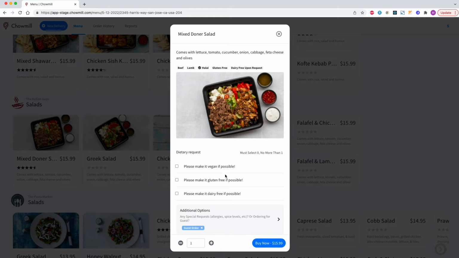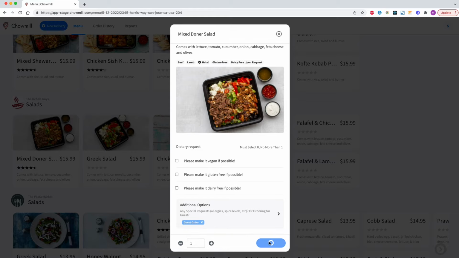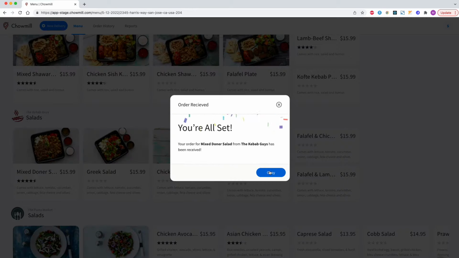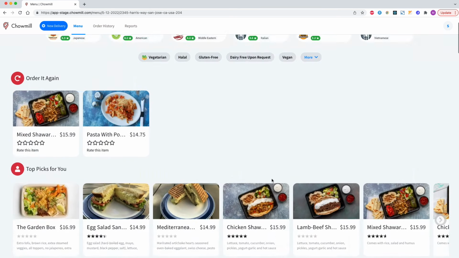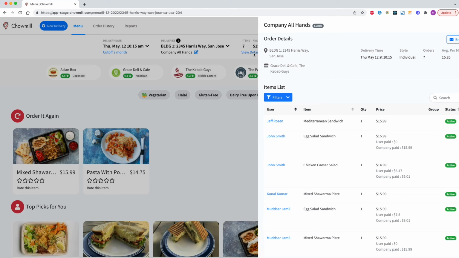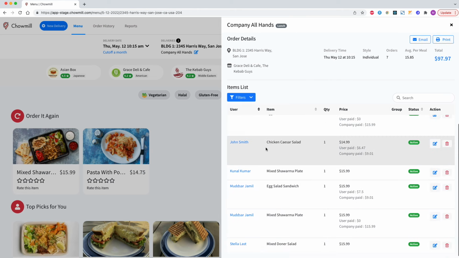And let's go ahead and place this order, and it's all done. That's it. Nothing more. And now you'll see that the new order that we placed is showing up for this user. So on the day of delivery, when we deliver your meals, this particular food item will be labeled with that user's name. So it'll be a seamless experience for that user.